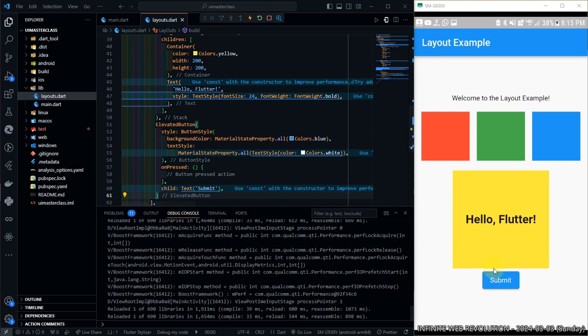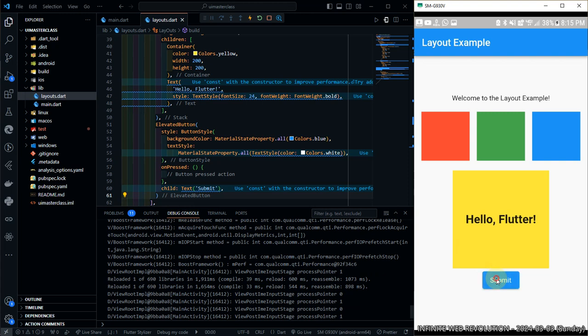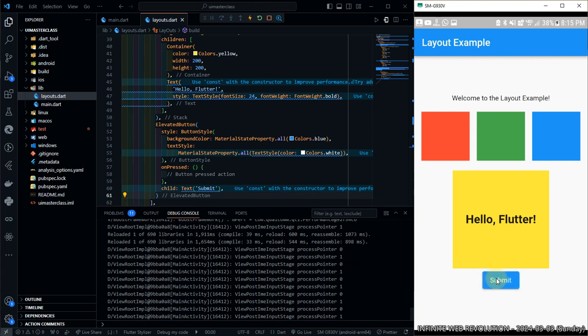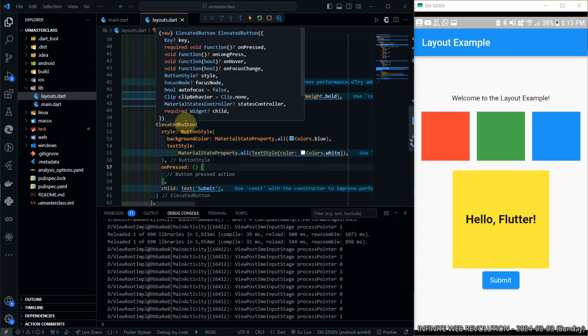So if you can see here, this is a button, pressable, clickable. So this is how you create a button in Flutter, right? Very simple. That's how you create a button. So if you come here, we have an elevated button. These are the properties which are there. We have the onPressed. The onPressed specifies what happens when we press the button.